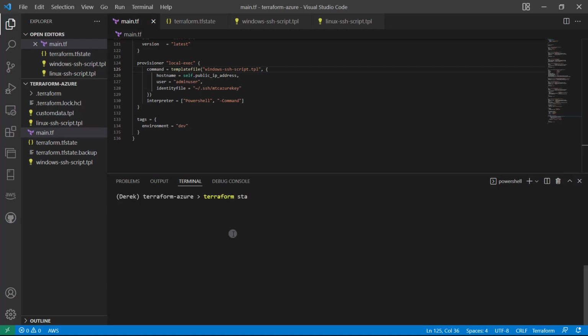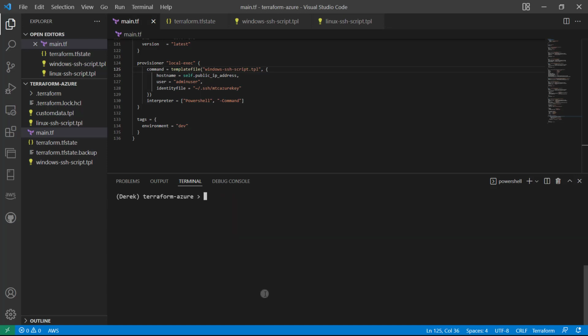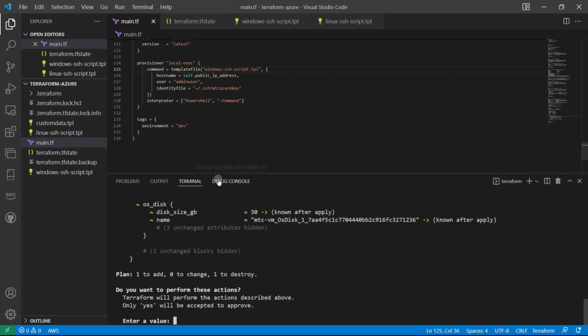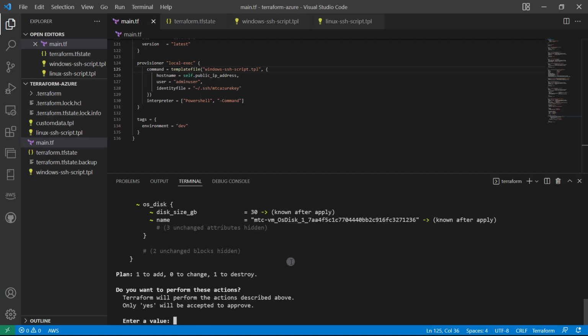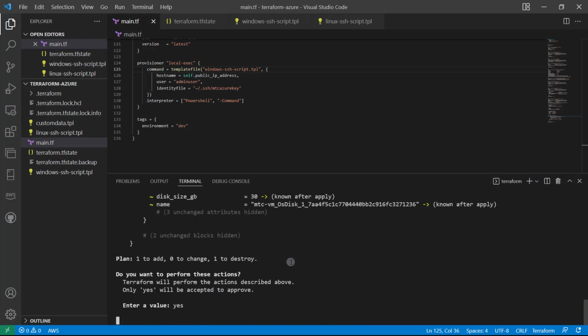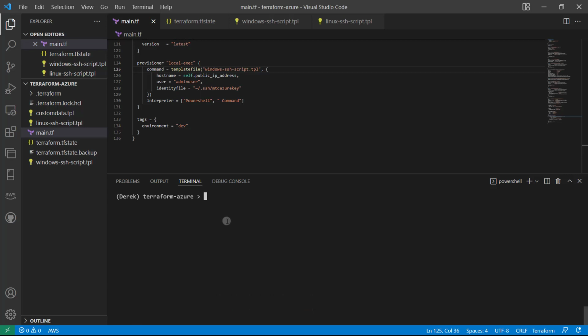So first, terraform state list. Let's go ahead and copy our mtc VM right there. And then run a terraform apply -replace, and then paste in that resource. All right, so as you can see, using that replace flag replaces our virtual machine, which will then run our provisioner. So let's go ahead and say yes to this. All right, so we have an apply complete. Let's go ahead and see if this worked.